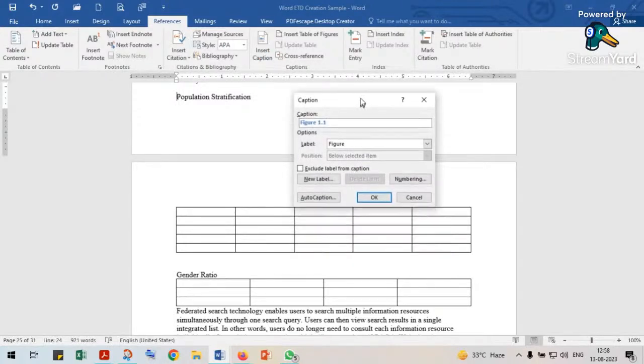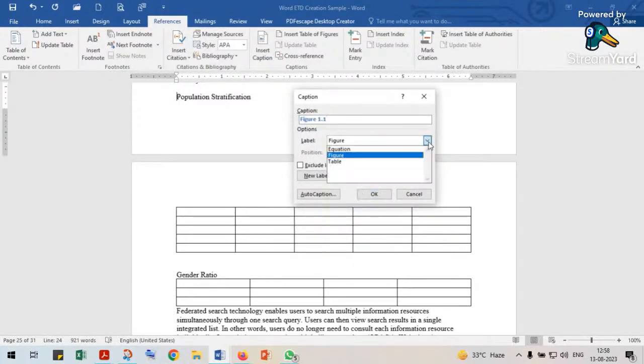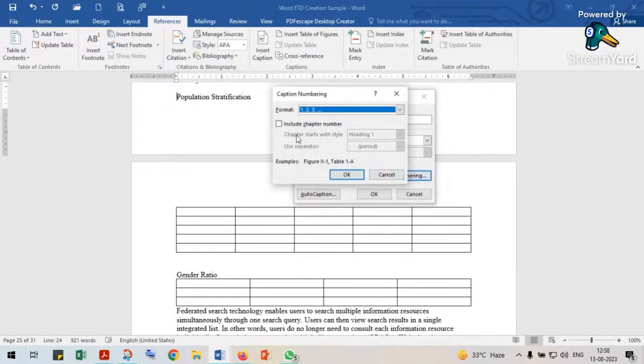Click here and select here Table, and go to Numbering. Here is an option, Include chapter number, and the separator is dot. Okay. And let us see what happens.